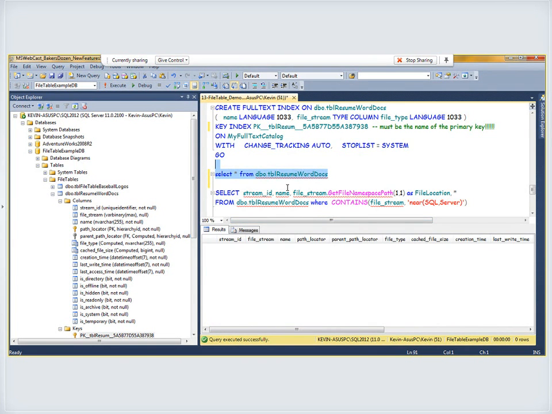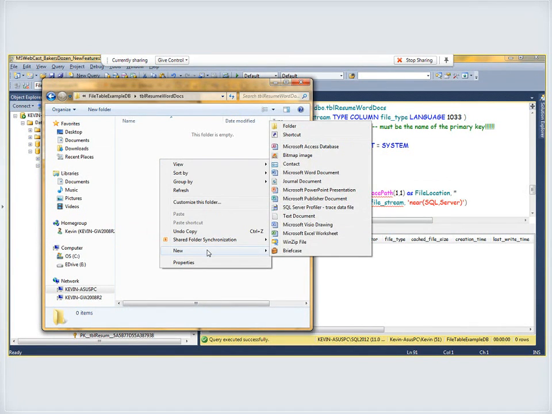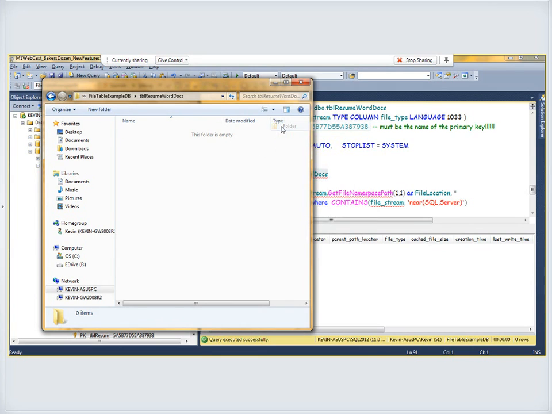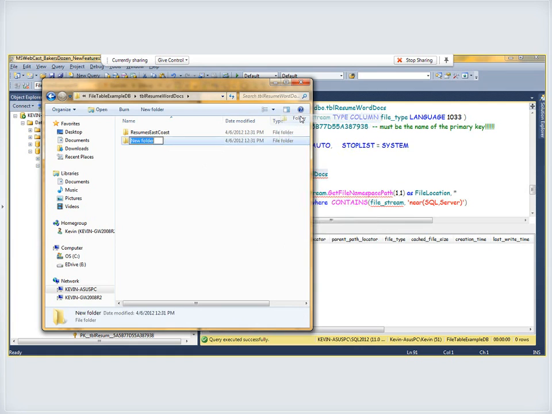Well, I'm about to change all that. I'm going to come out to that folder, and I'm going to create two subfolders. I'm going to create one folder, and I'll call it Resumes East Coast, and I'll create another folder, and I'll call it Resumes West Coast, because we may very well have all of our resumes broken up into different parts of the country, or by some other entity.